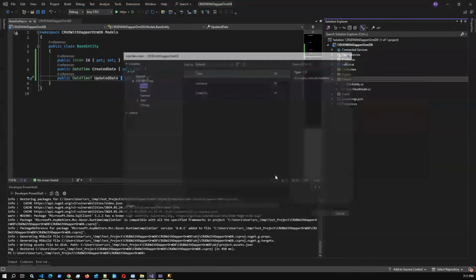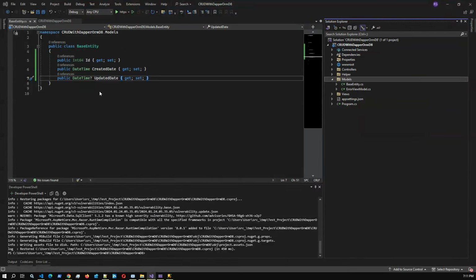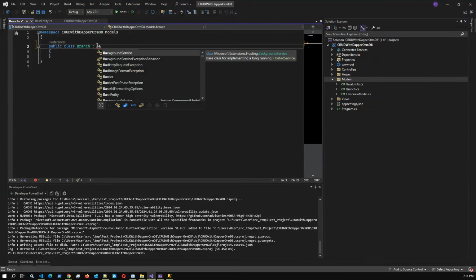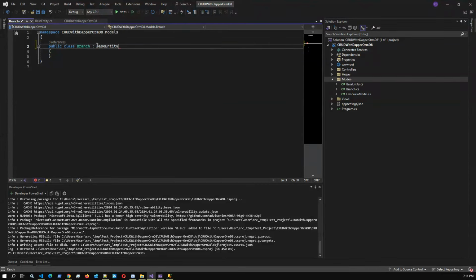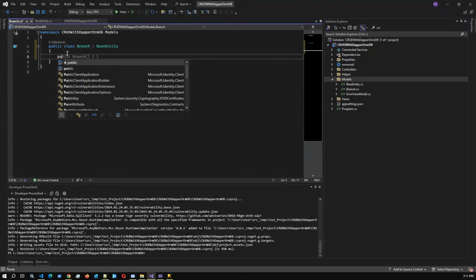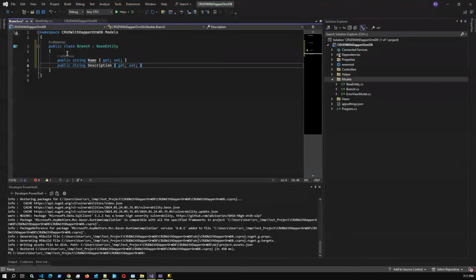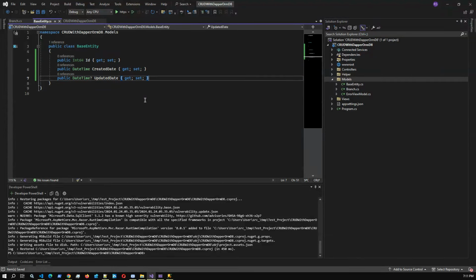Add new class, Branch. It extends BaseEntity, and let's say public string Name and public string Description. Two fields are good enough for this project. So we have the base entity and the Branch ready.